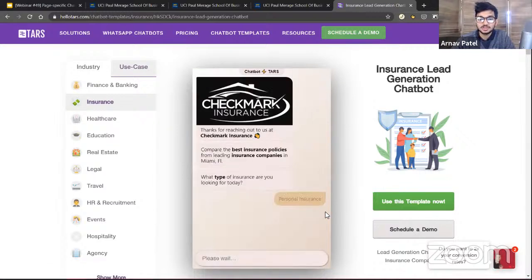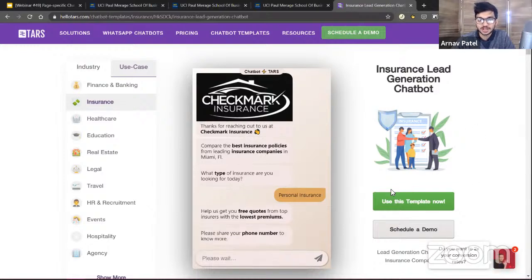When you hit the use this template now button, it'll open up your TARS account. It'll duplicate the chatbot flow into your TARS account. And then all you need to do is go through, change the specific text, change the branding, maybe change the colors a little bit, adjust the information so it's specific to your business, and then deploy it to your site. It makes the process of building a chatbot considerably easier.